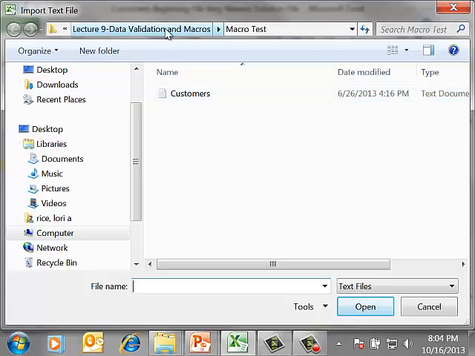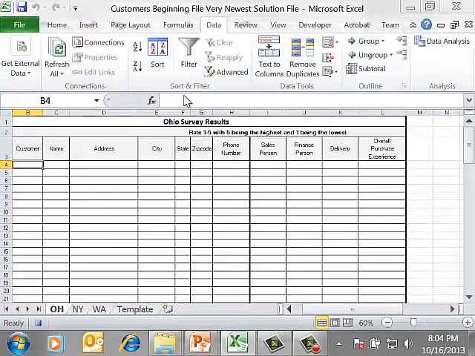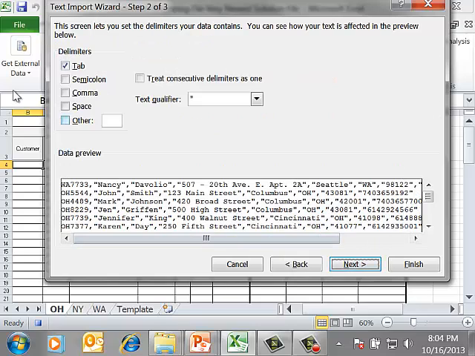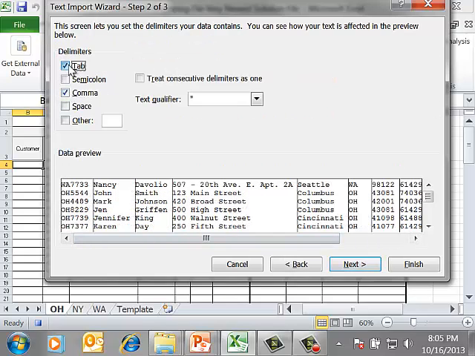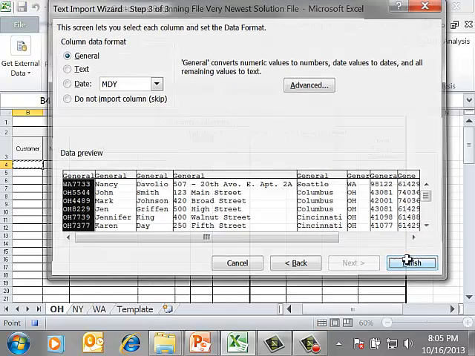I happen to be pathed right there. It's called Customers. I'll double click on that. Click on Next. I want it comma delimited because that's what's separating it, and you can tell it looks nice and clean when I do that. And I'm going to click on Finish.